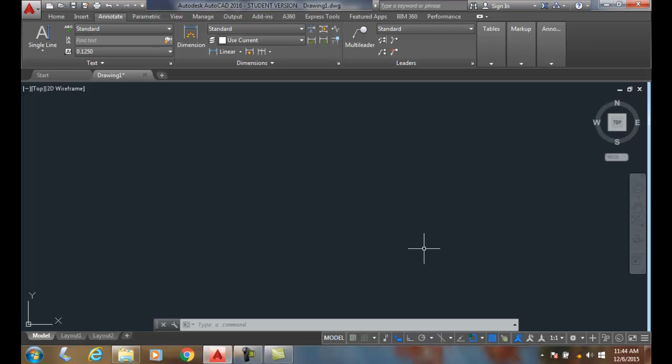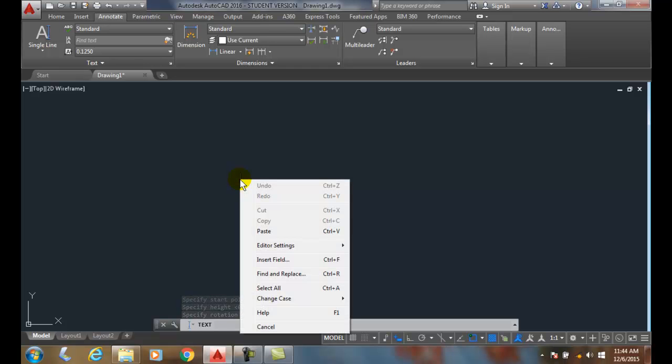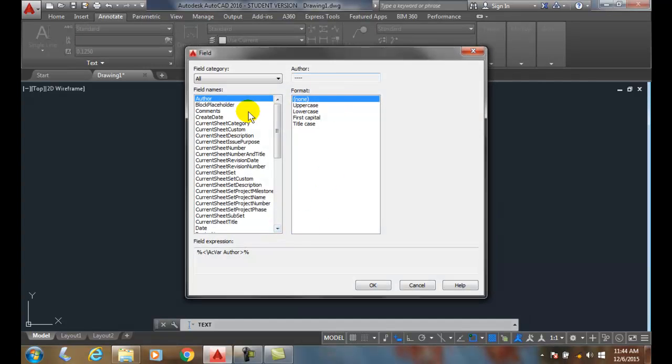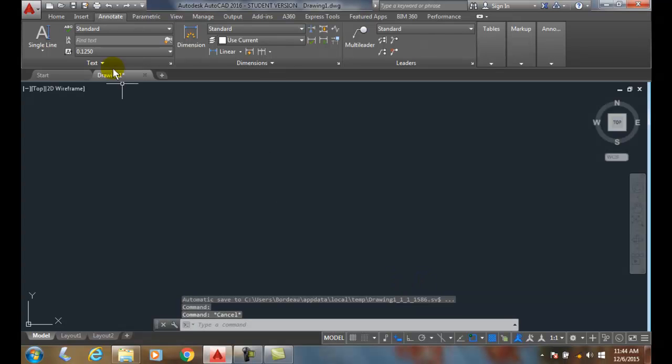Inserting fields. If I'm using a single line text and I place my start point, my height, and my rotation, and I want to put a field, I can right click and say insert field, and then it'll ask me what field I want. I'm going to hit cancel here, and I can also do this in multi-line text.